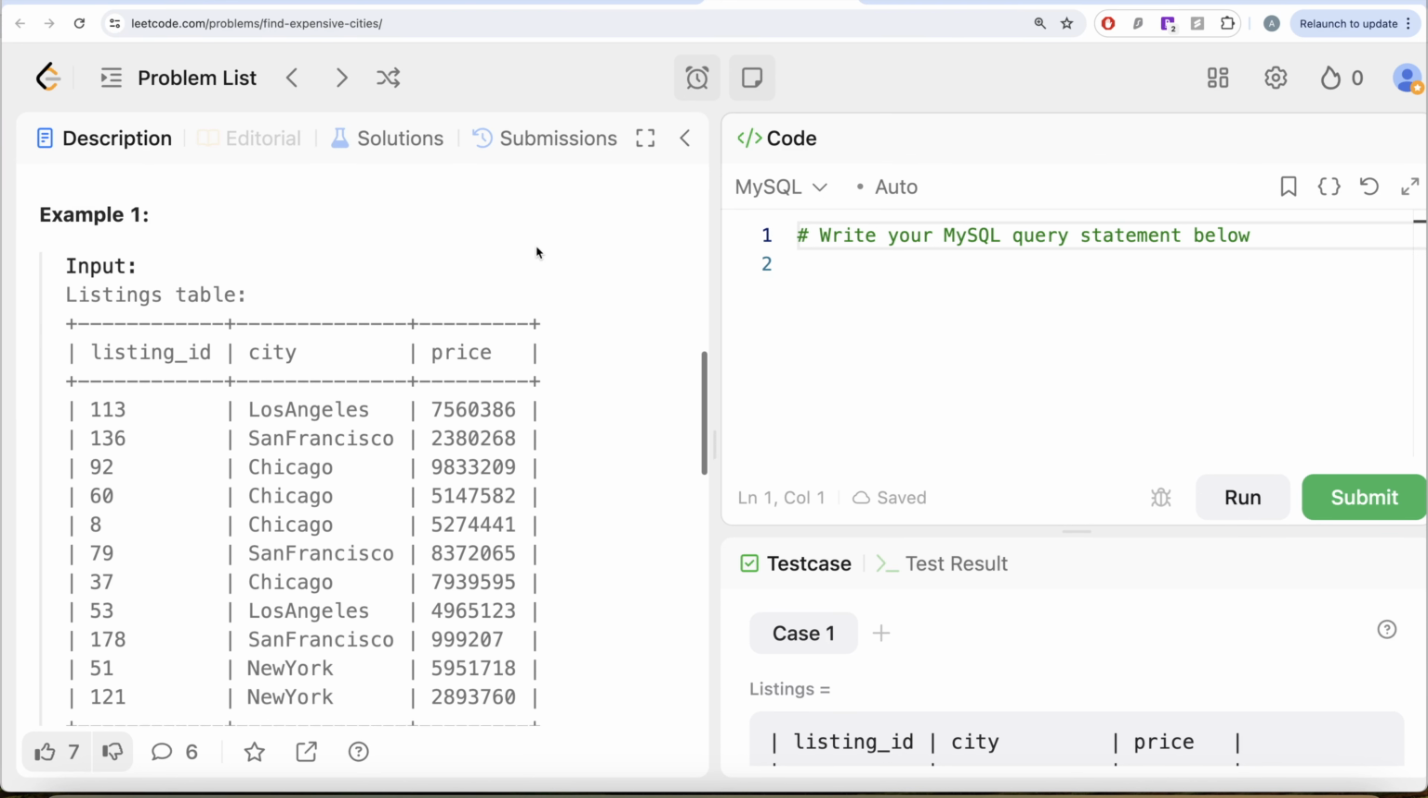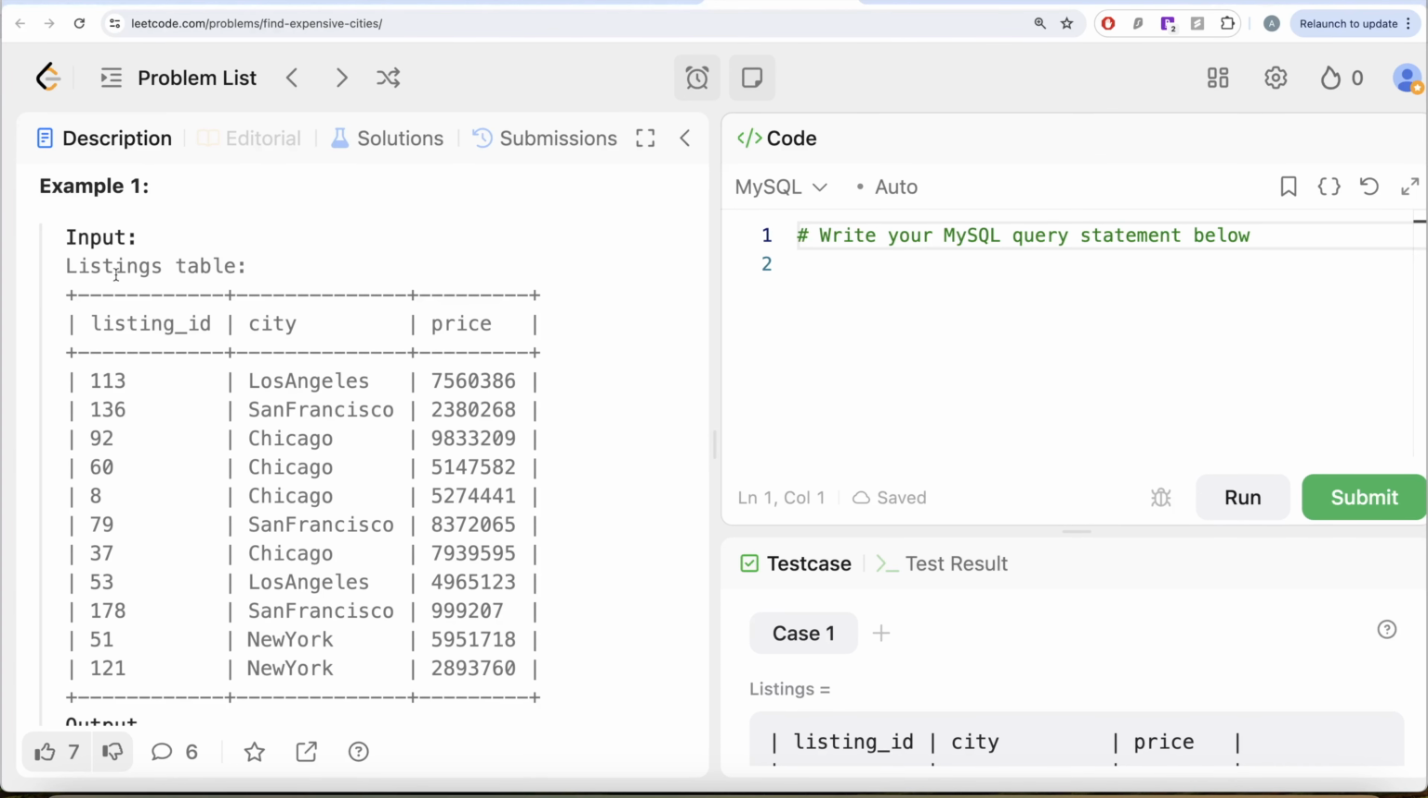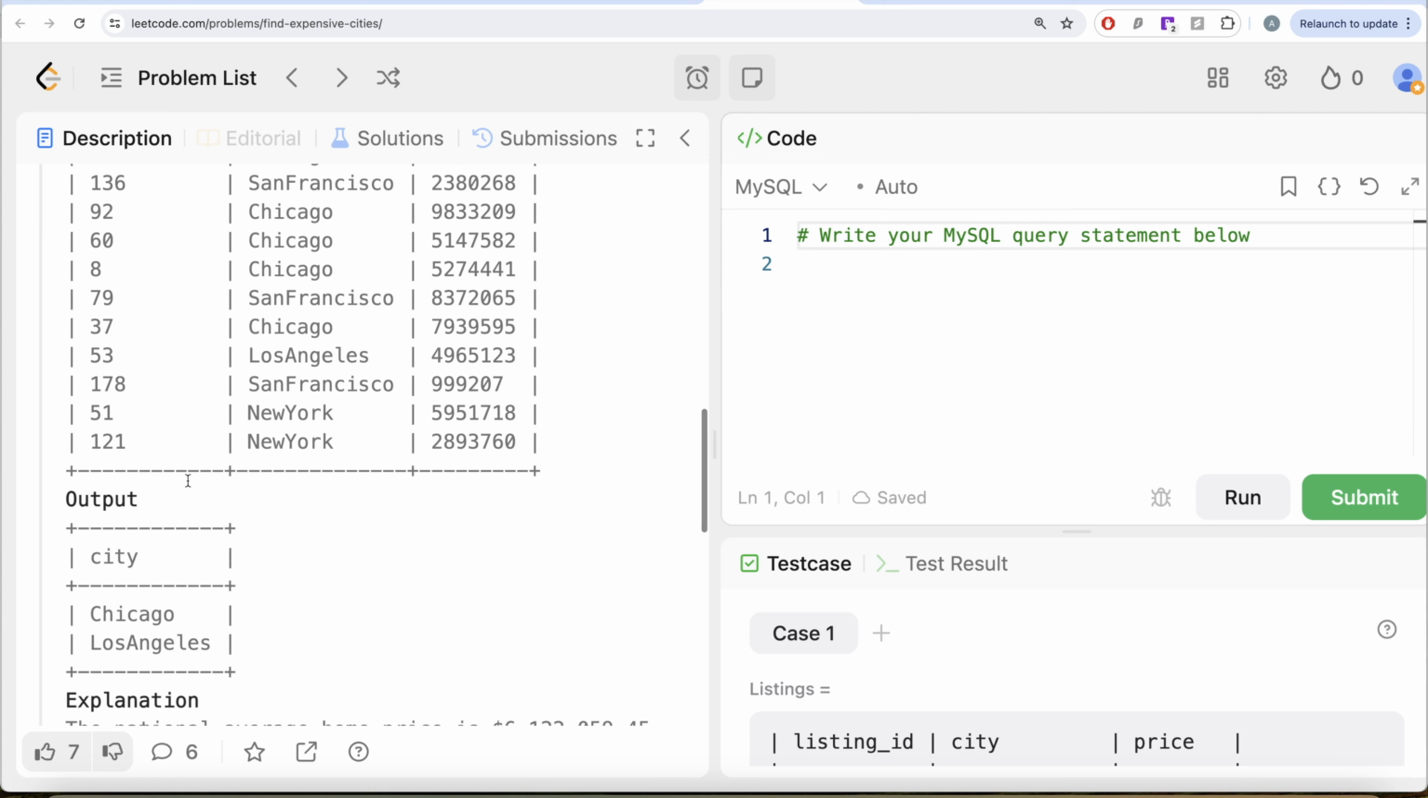Okay, let's go through this example. So here you have various cities and listings and the prices. So what we need is we need two things. We need the national average, so the average of the entire this, and then what we also need is we need the city average. So for every city, so for example for Chicago we have 4 listings. So what is the average price of the city? And then only keep those cities where the city average is greater than the national average. So when we do that, we get two different cities.